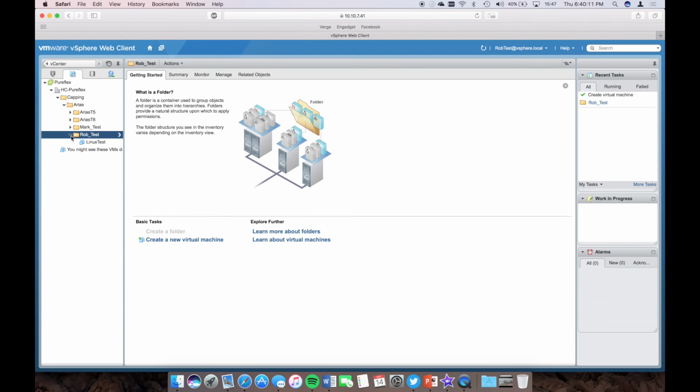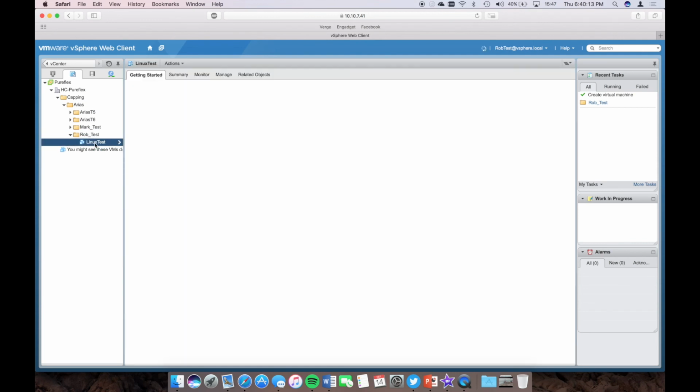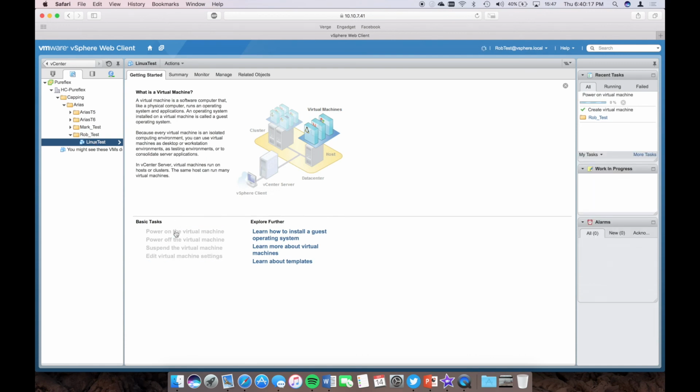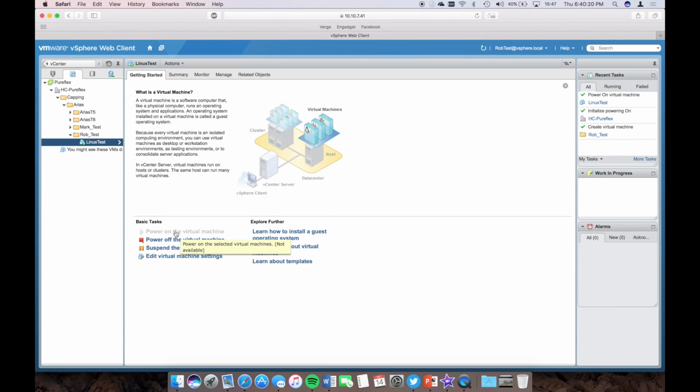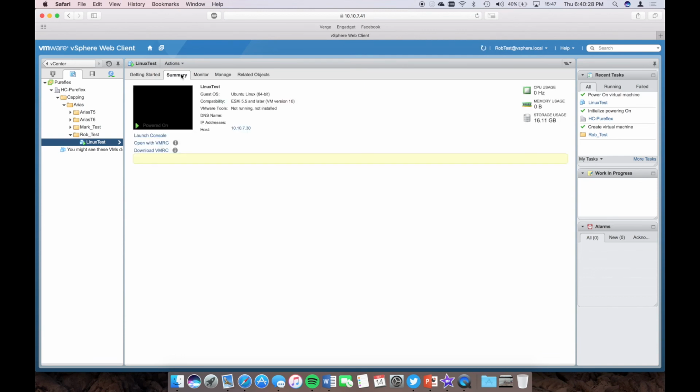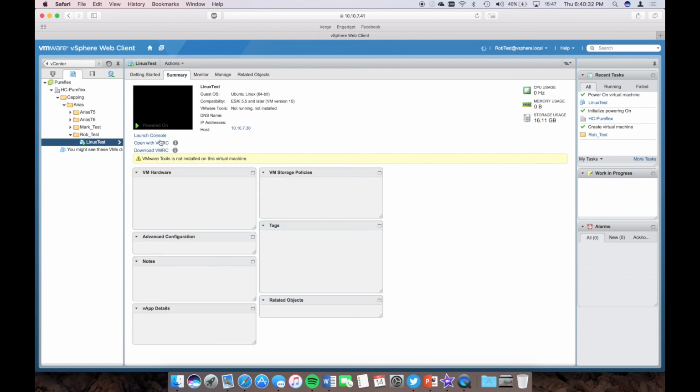Now I'm going to drop down my folder and it should be here. So right now I'm going to power on the VM. Now if I go over to summary, I'll see my VM here. And I can launch the console.